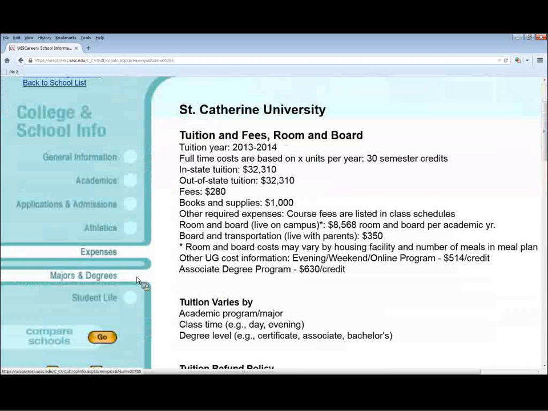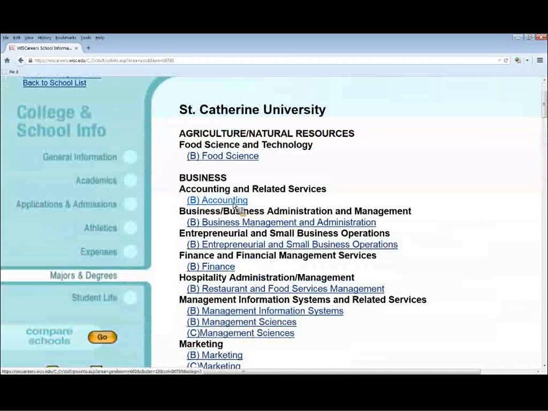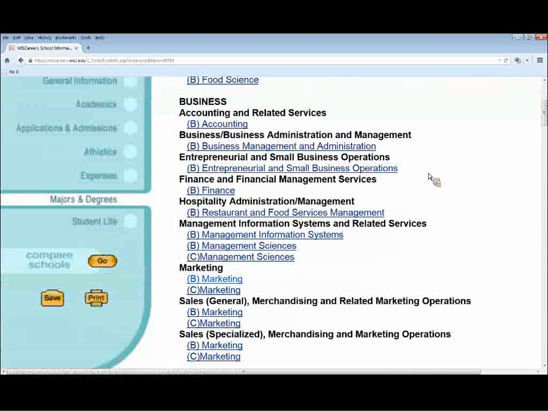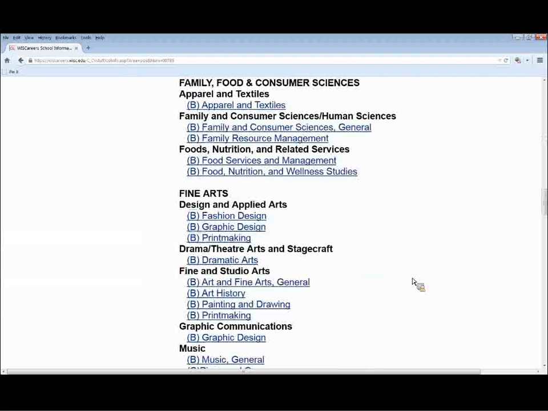Majors and degrees. If I decide I want to go to St. Kate's and major in accounting, I'm on the fence about accounting and marketing. So I see here St. Kate's also offers marketing. So I can feel comfortable knowing that if I go to St. Kate's, I don't have to worry about transferring from accounting to a whole other school because St. Kate's also has marketing. This B stands for bachelor's. The C stands for certificate. There's an A, a D for diploma, and other letters.